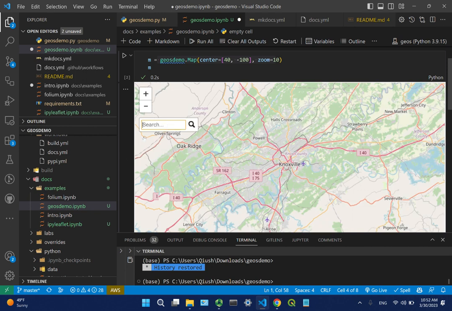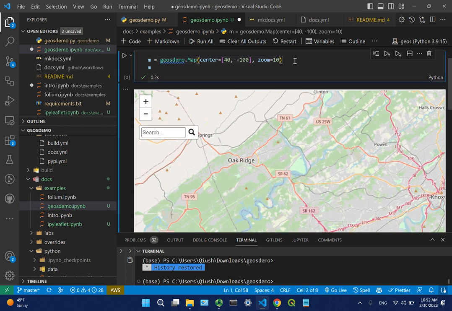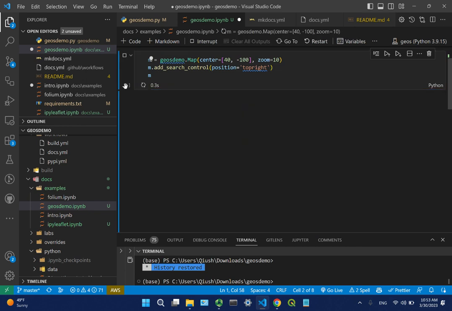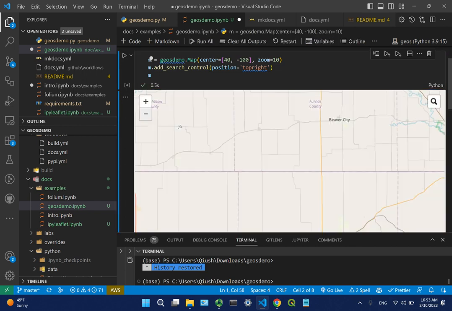If you want to add something else, for example, I can come here, m.add search control, and then position equal to top right. Okay. Run this one again. Now it shows up at the top right. Right. And let me change the zoom level to 4.